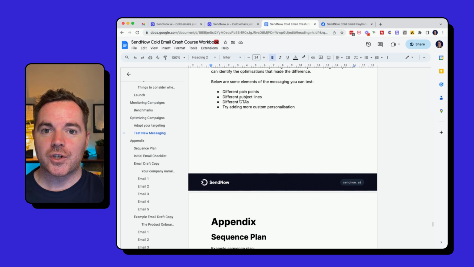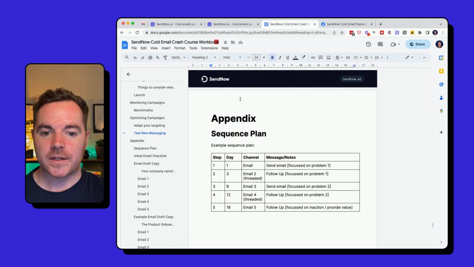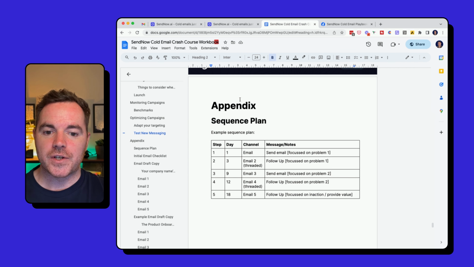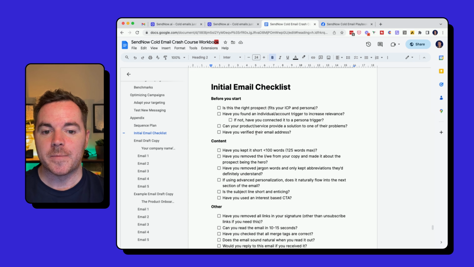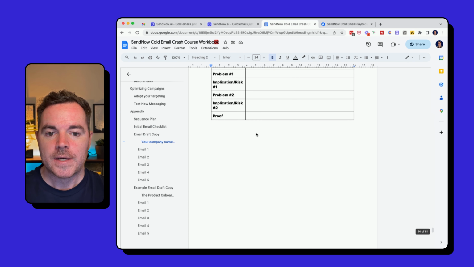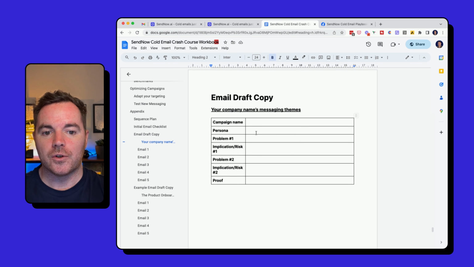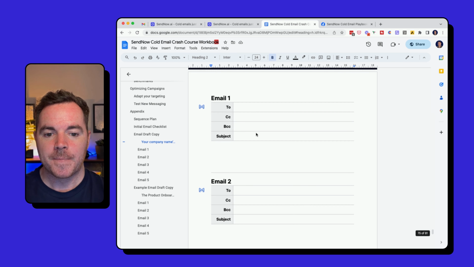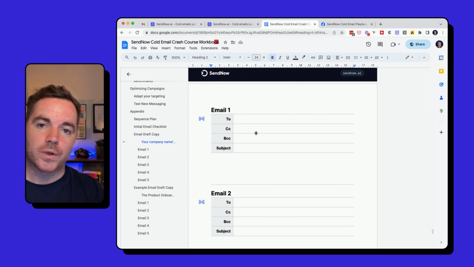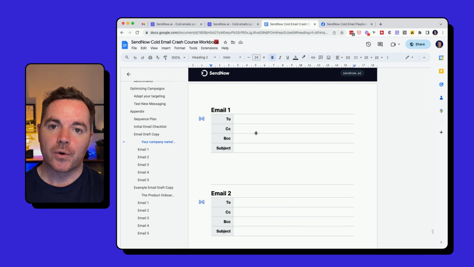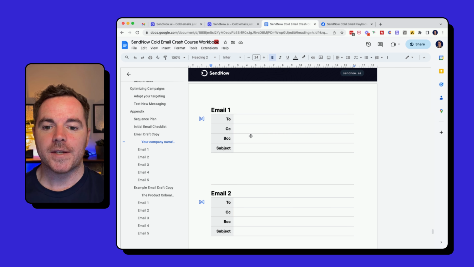The last thing I want to show you in the workbook is the appendix. So here, there's a bunch of additional resources, such as an example sequence plan. We've got an initial email checklist for you to work through as well, and then some space for you to create your messaging theme for your campaign, as well as the draft emails that you want to send in your campaign. It's totally fine if you want to create this in your own document, but we thought we'd at least give you the opportunity to copy and paste it out of here.